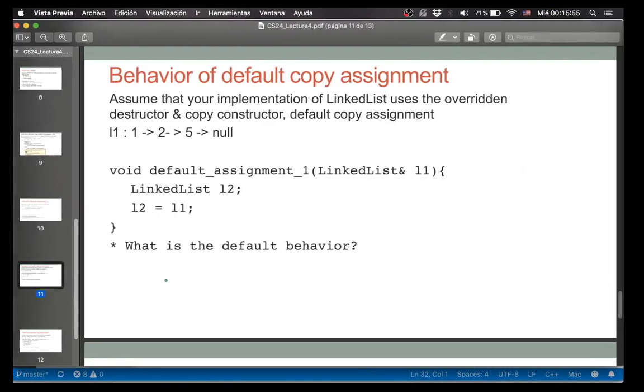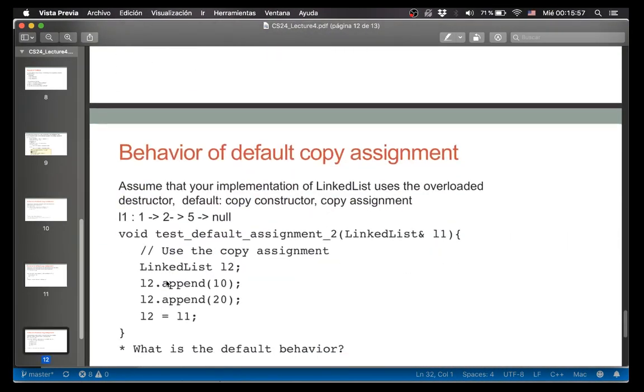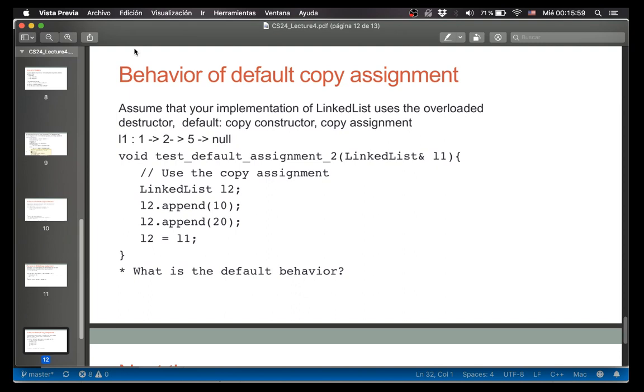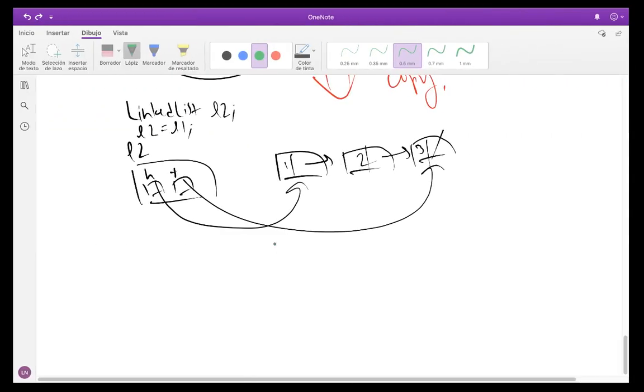There is one key detail of the copy assignment operator that is not apparent. What if L2 was not originally empty? So again, L1 can be 1, 2, 3, not 1, 2, 5. Here's L2. We're going to now add 10 and 20, and then we're going to use the copy assignment operator. Again, the default behavior is just to reset the things.